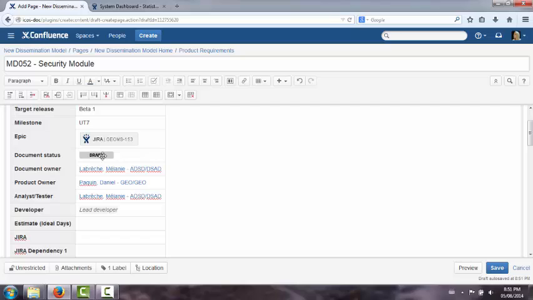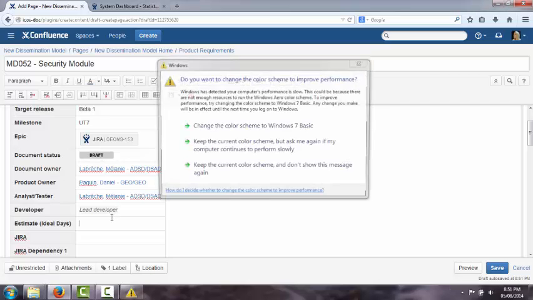Developer. If you're not entirely converted to a Scrum-based model, you could assign a specific developer. However, in my case, developers choose the task, not your Scrum masters. I'm going to leave this blank.